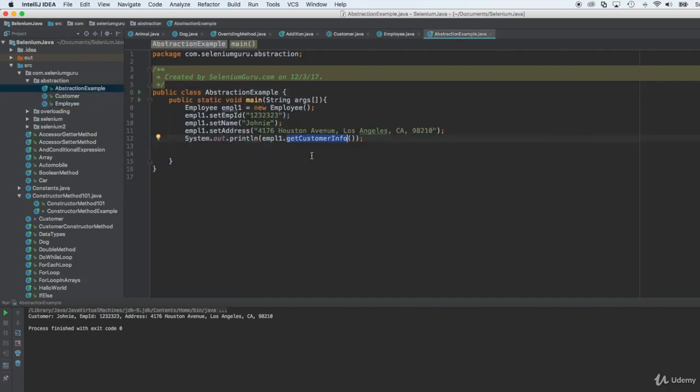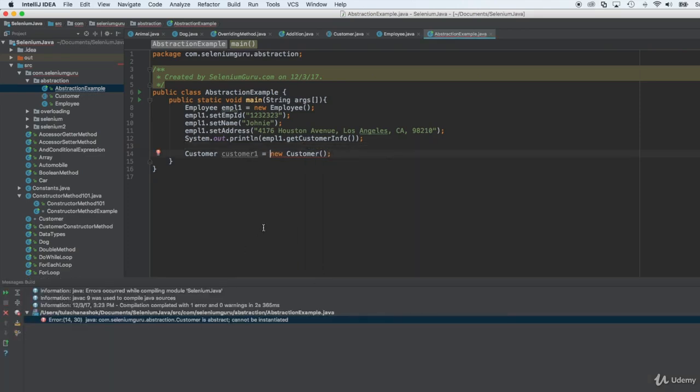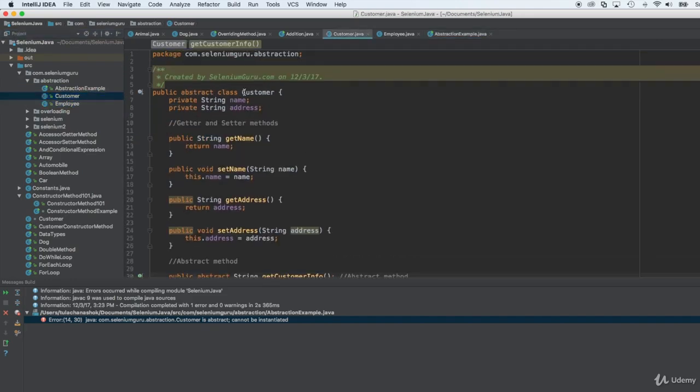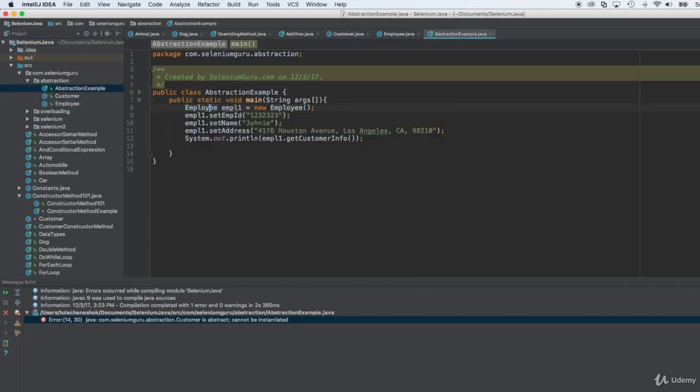So let's give another example in here. I'm going to try to create customer1 equal new Customer. As soon as I do that, it gives you a red squiggly line here. If I run this, it says this Customer is abstract. You cannot instantiate it, meaning you cannot create an object from the abstract class. However, you can create a child class that inherits this Customer class, and then you can create the object from this child class. So that's pretty much about the abstract class. I hope you guys understood what an abstract class is. I'll see you guys in our next lecture.